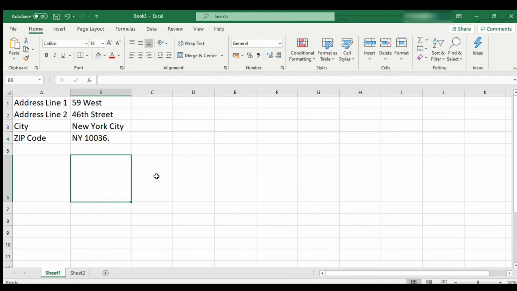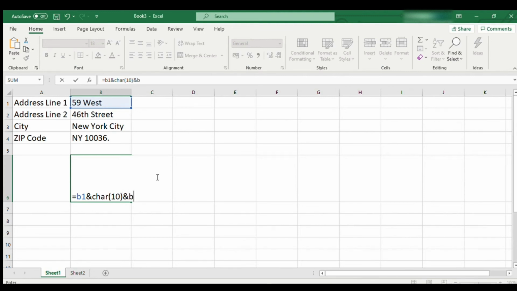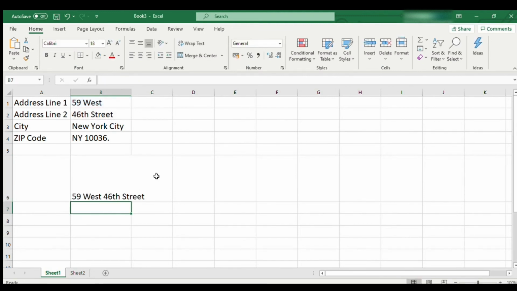To do this, in cell B6, type equal to B1 ampersand CHAR open bracket 13 if you are using Mac and 10 if you are using Windows. I will use 10 since I am working on Windows. Close bracket ampersand B2 and hit enter. Make sure wrap text is on for the cell B6, otherwise you will not see the line breaks.